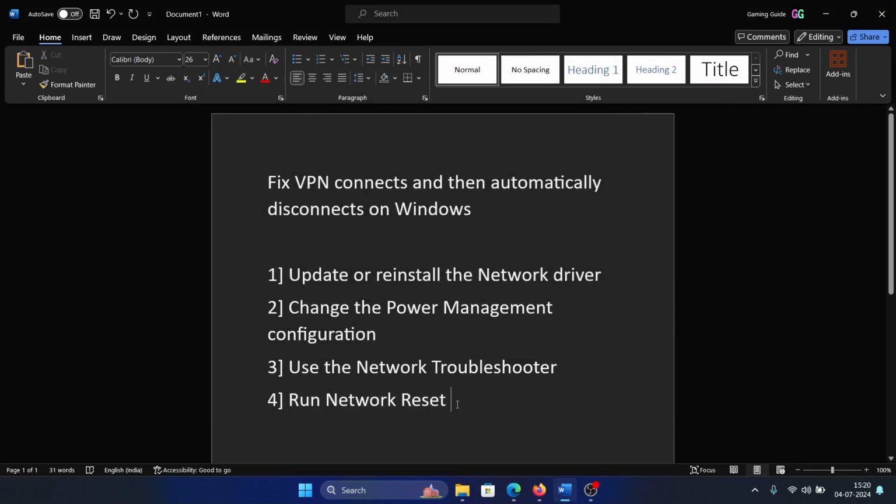Now what does network reset do? It is basically a combination of commands which will flush the DNS, reset the WinSock, reset the TCP IP. It does a lot of things.